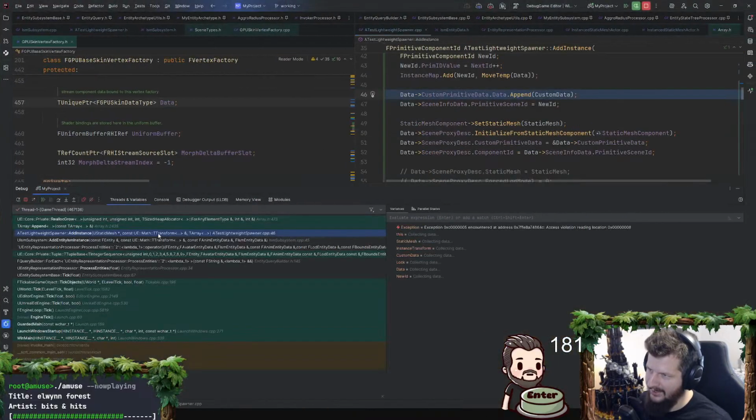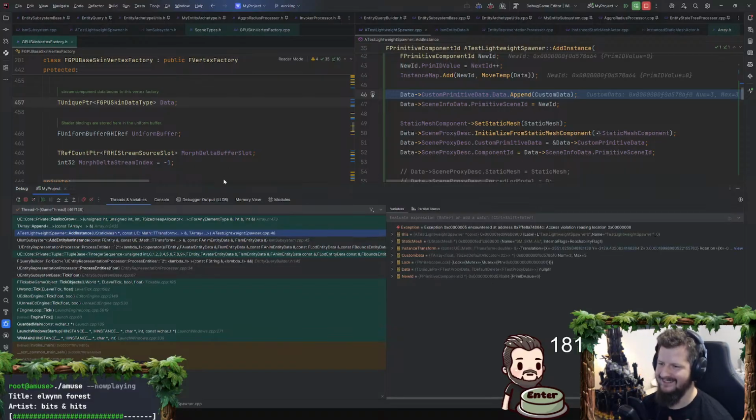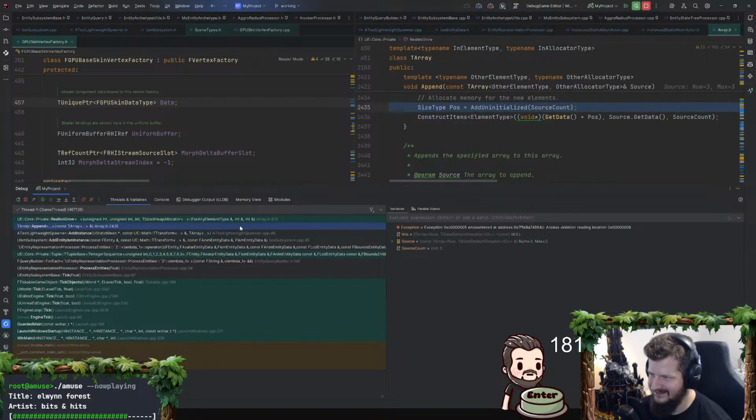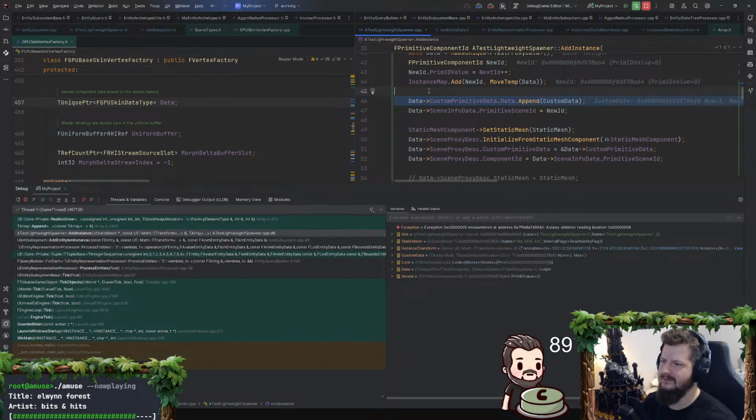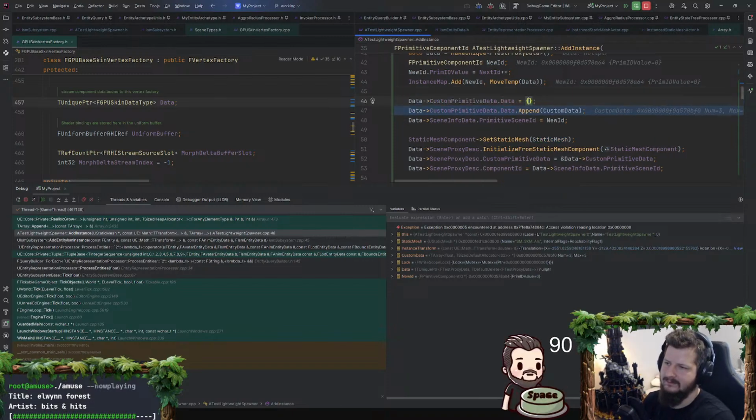Bro, why is this so difficult? Am I going crazy here? Why is this so stupid? Is this data... okay, let's do this. Set it equal to a new array.